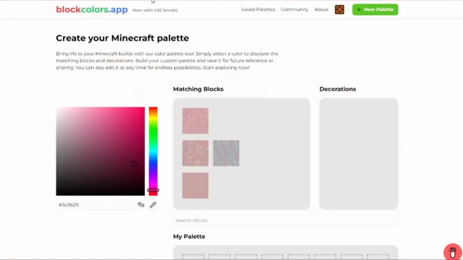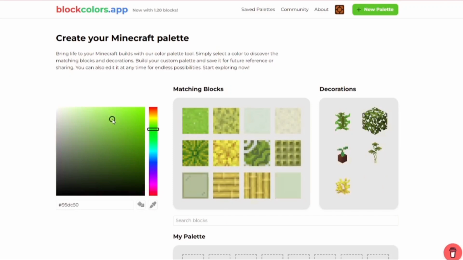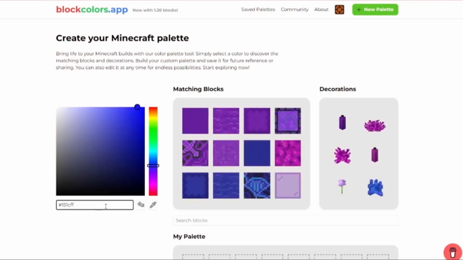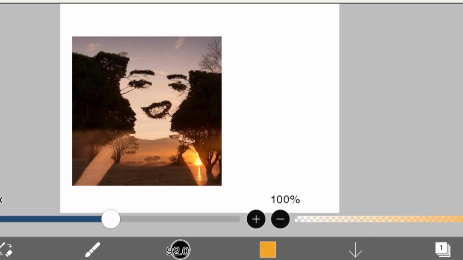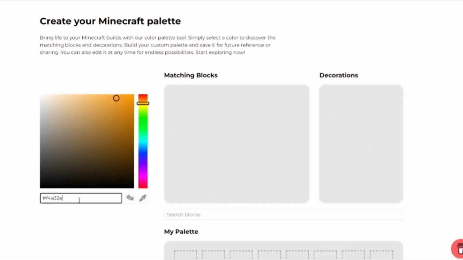The second useful website is Block Colors. Here you can pick a color or enter one and it gives you matching blocks. This website is especially great if you're going for realism, as you can pick colors from the images you want to replicate, enter them, and it gives you matching blocks.